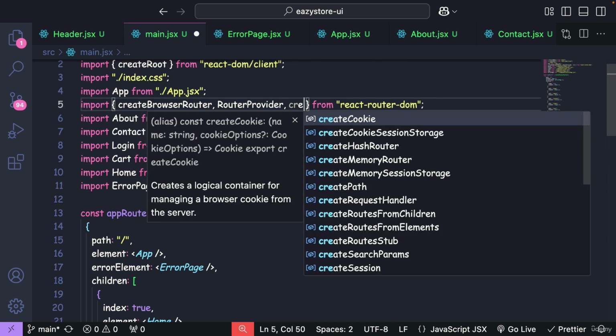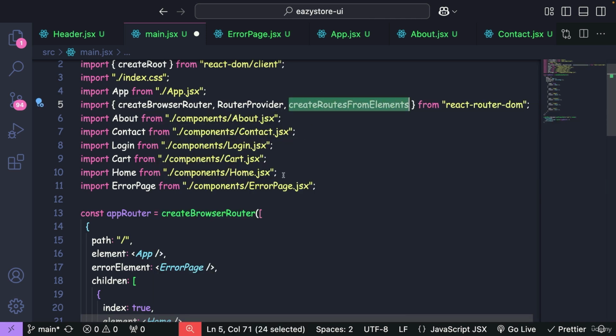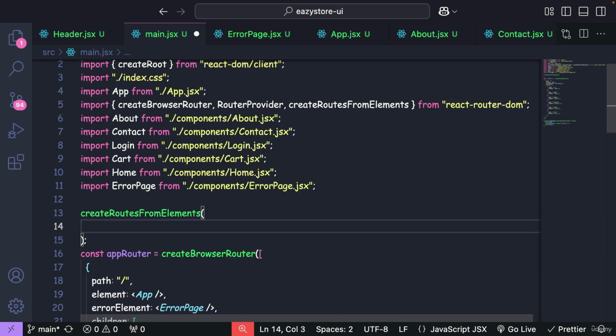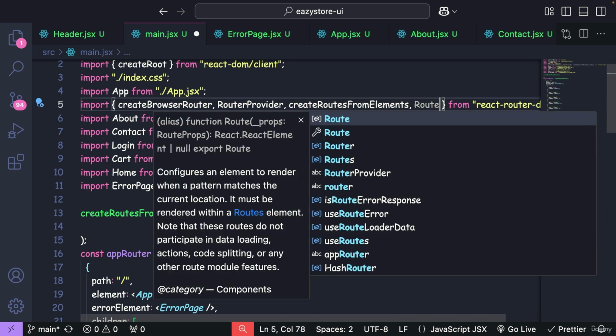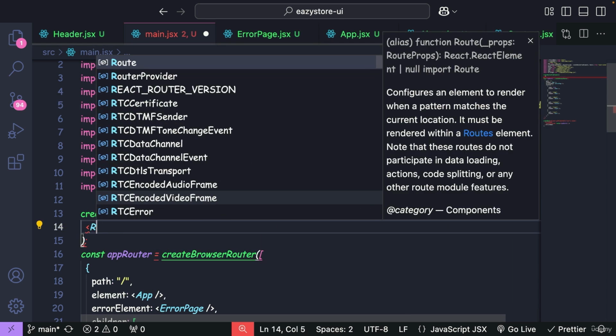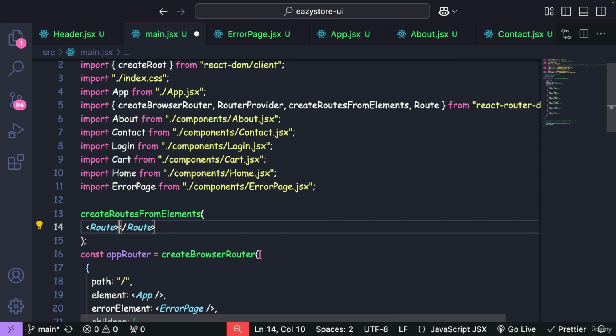This function name is createRoutesFromElements. So let me use this function. To this function, we can pass routing related information as an input. Here inside these brackets, I need to use a component with the name route. So let me import the same as well from the React router DOM library. Once it is imported, we can try to mention route here. It is going to have both opening and closing tag.